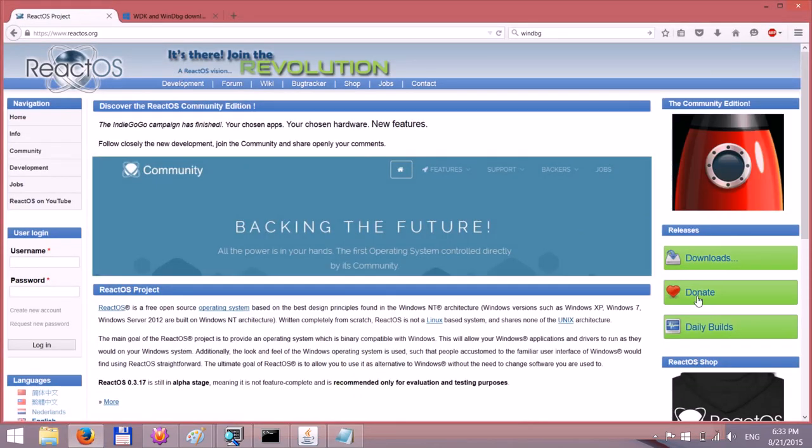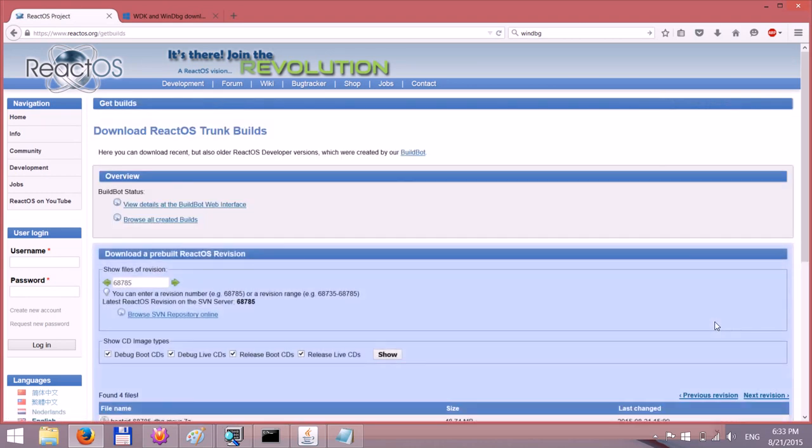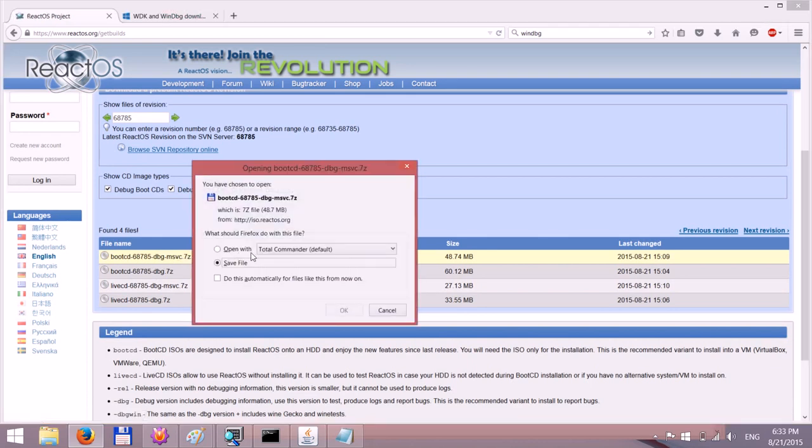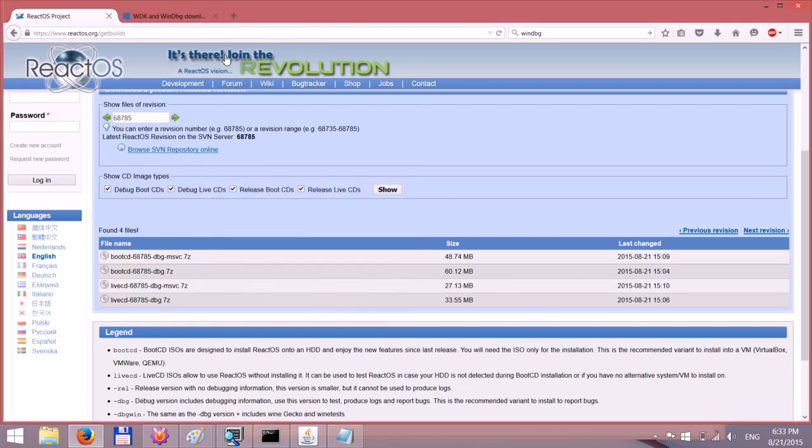Getting the build, you have in reactos.org your daily builds. And you will search for this one. Of course, you just click it, save it, and then unzip it. You need a 7z unzip. I use doll command or whatever.